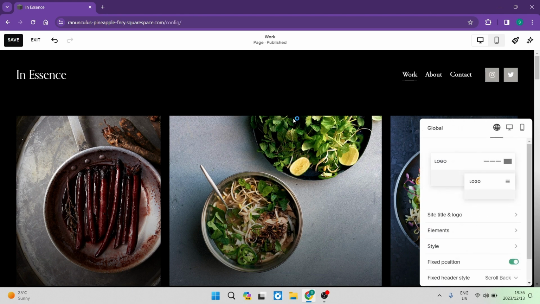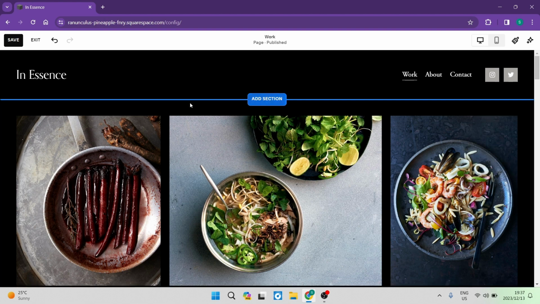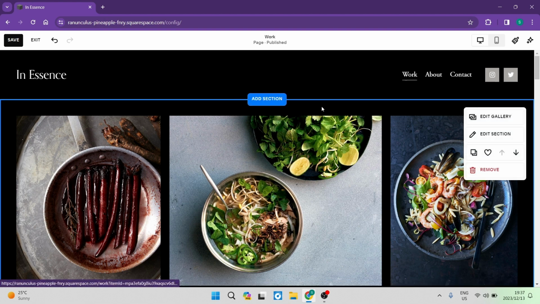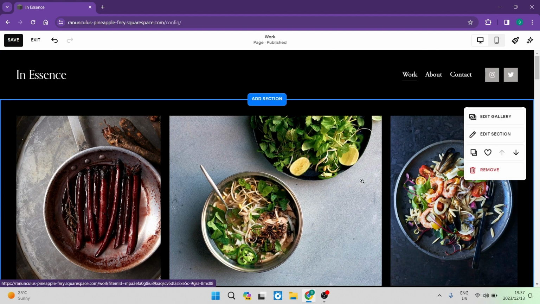And then moving on to another piece of an element here, if you're going ahead and you're hovering your cursor over a section, you can now click on that section and it outlines it in blue. You can now change everything about this section. So you can edit the gallery. So as you can see here, of course, you can change the photographs that are in here.